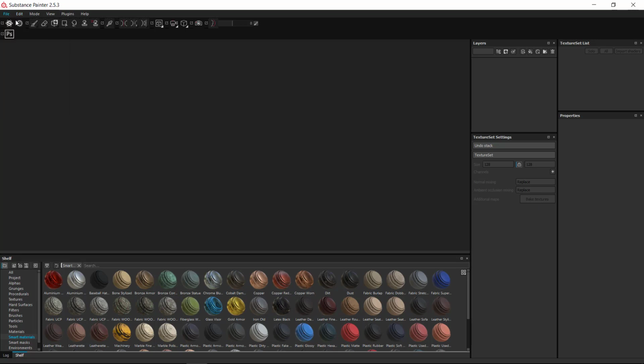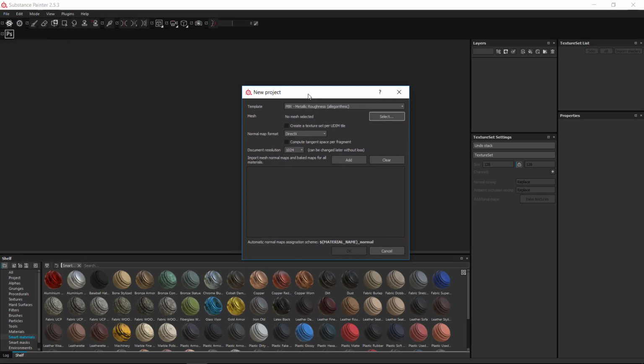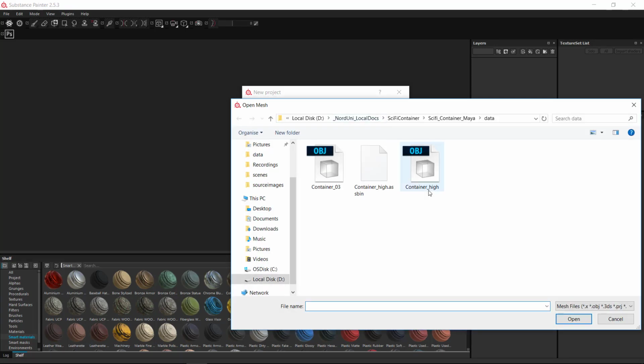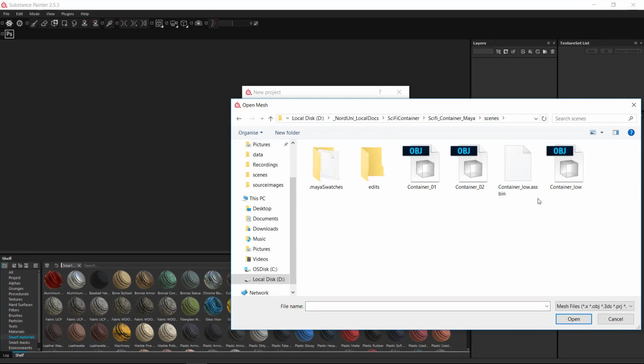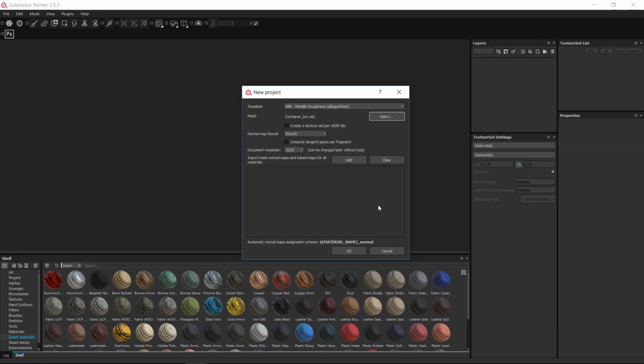So if I click New Project, we could also import the low-res mesh right here, which I'm going to do. So this would be our container low. Now we have the low poly mesh. I'm going to set the document resolution to 4K. And here we could import the already created normal map.